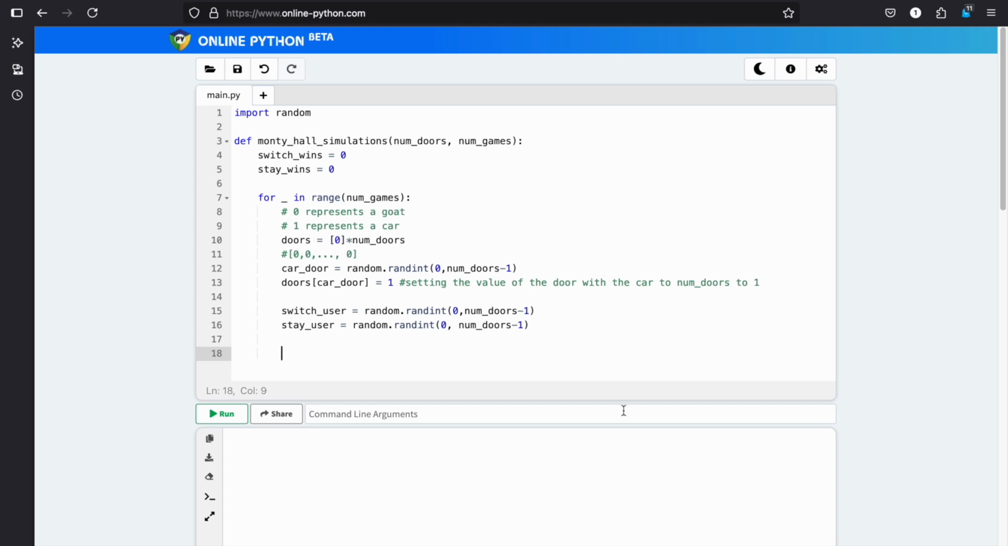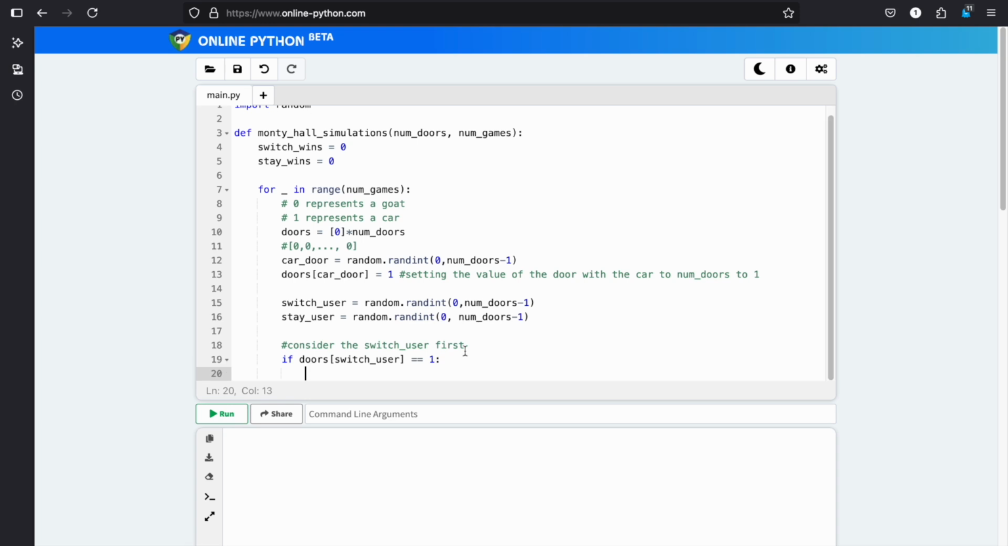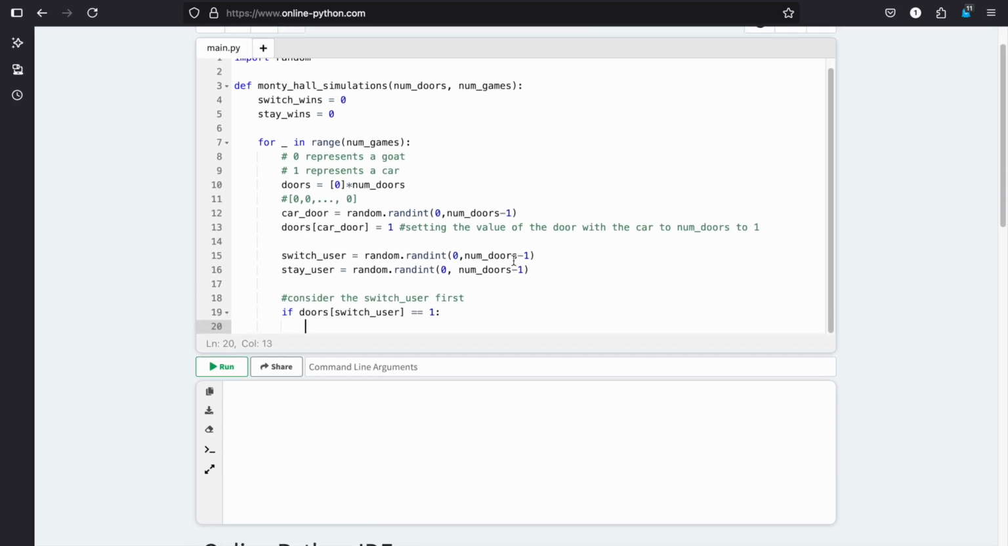So now we're just going to check the doors. We're going to consider the switch user case first, right? Let me just write this. Consider the switch user first. So if the switch user gets the car on the first guess, and he's always going to switch, this means that he's always going to lose, right? This is what I meant earlier. So if doors[switch user] equals 1, then he's forcibly going to lose. He cannot win. This is a given.